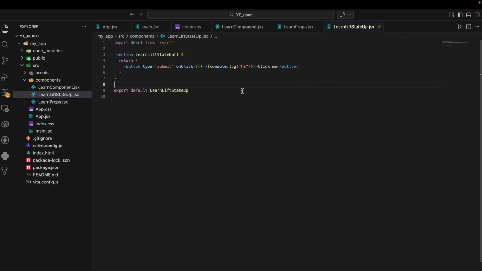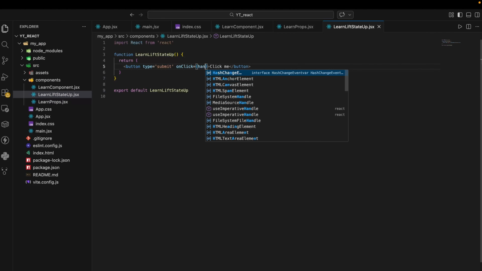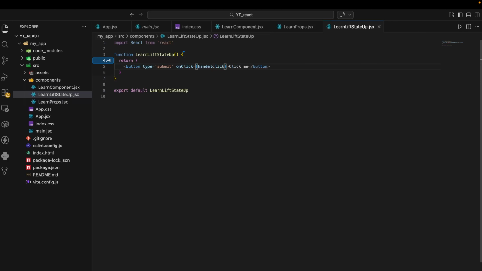Or you can do one thing. This is the arrow function. You can create a function and pass a function here also. onClick takes a function. Here I mention handleClick. So I create a handleClick function.